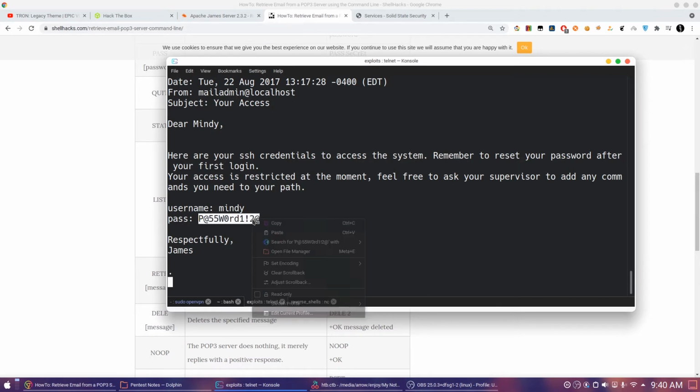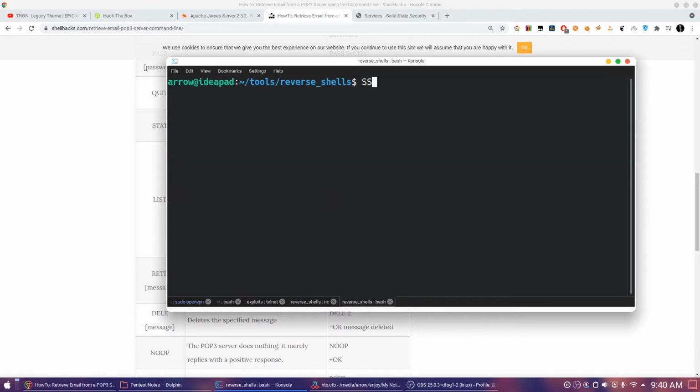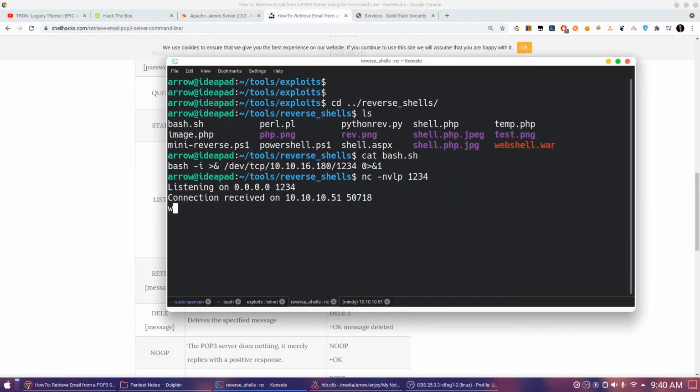So let's copy this one, and now SSH Mindy. Now upon login we will get the reversal. Let's paste the password and hit enter. So you can see connection received. Who am I? So Mindy. Let's upgrade; I think Python is there. Yes, Python is there.